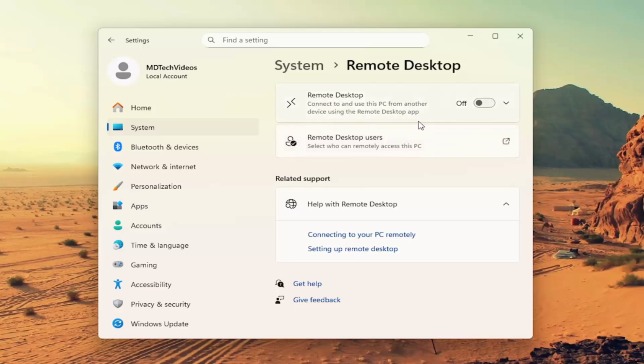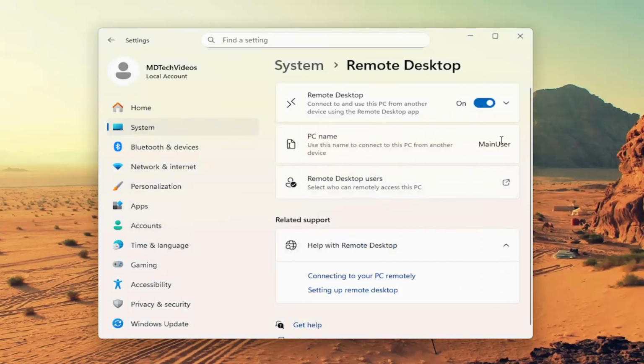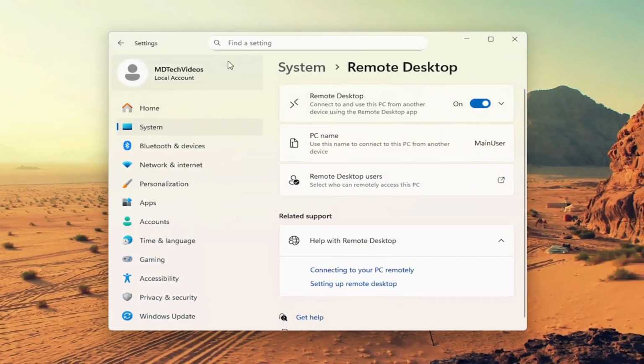And if you want to enable remote desktop on your Toshiba device, toggle the remote desktop option at the top to the on position and confirm. And that's all you have to do. So pretty straightforward process, guys.